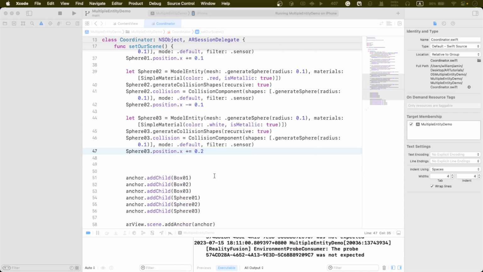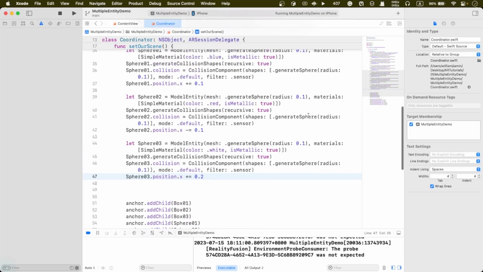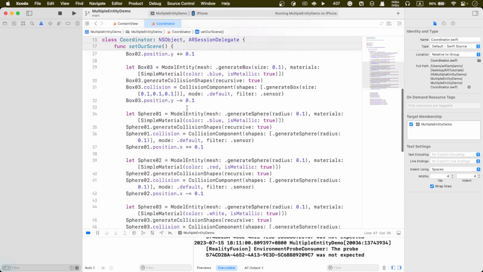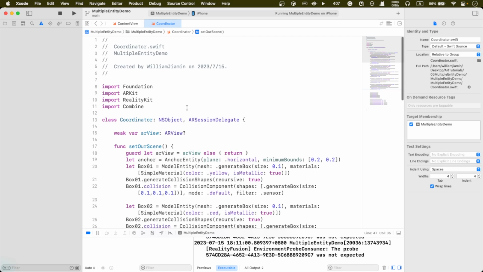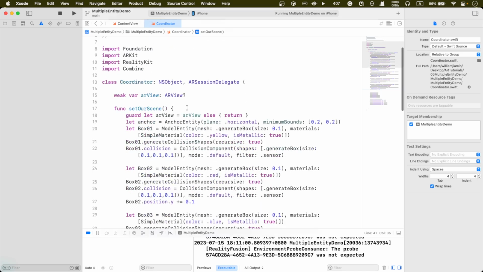So guys, I think that's it. And of course, you can customize that by changing the radius as well as the position. So we have finished what we set out to do.